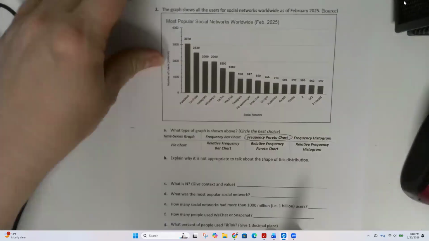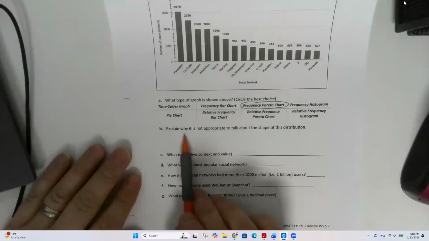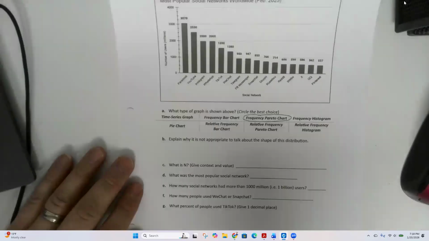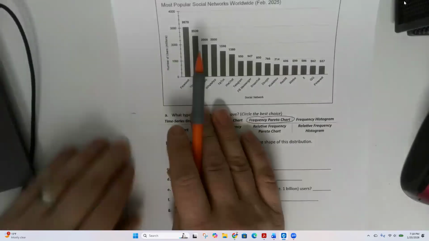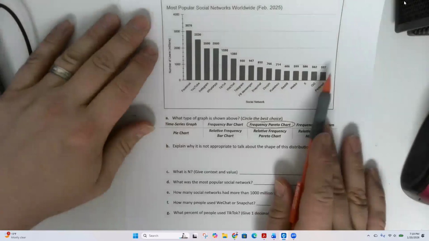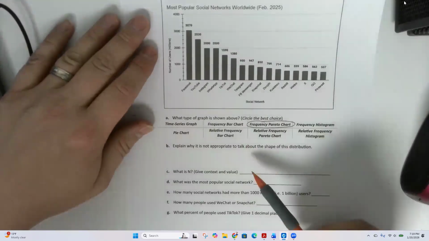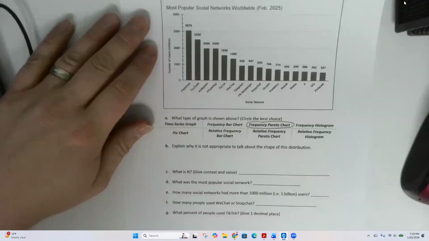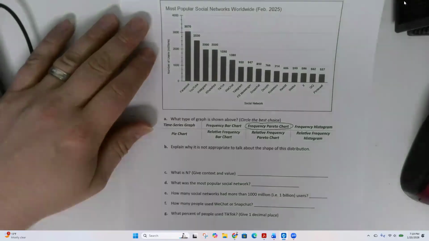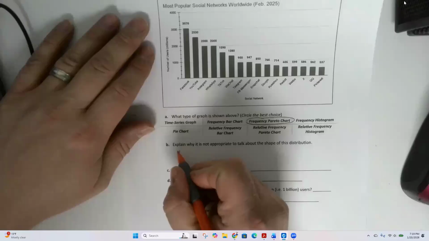All right. What about question B? Explain why it is not appropriate to talk about the shape of this distribution. Well, wait, it's inappropriate. I mean, am I going to get in trouble if I talk about the shape? So it looks to me like it's skewed right. So why is it not appropriate to talk about that? And the reason is because, yeah, you're right, Rachel.